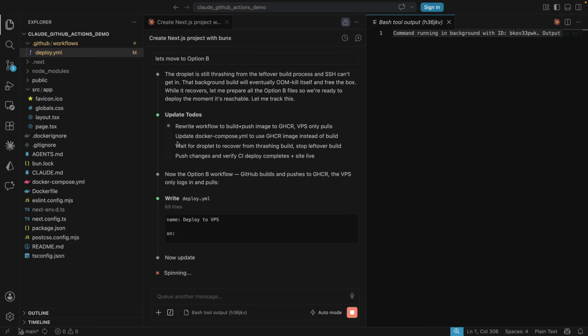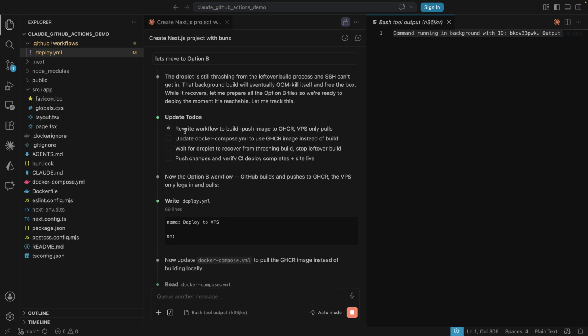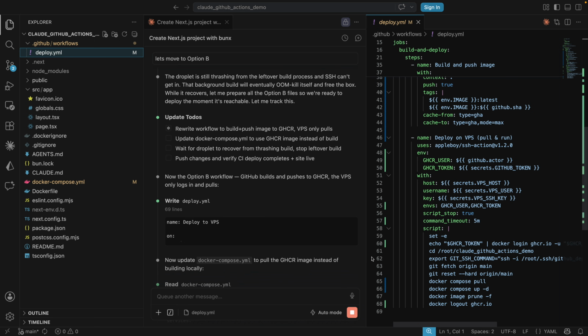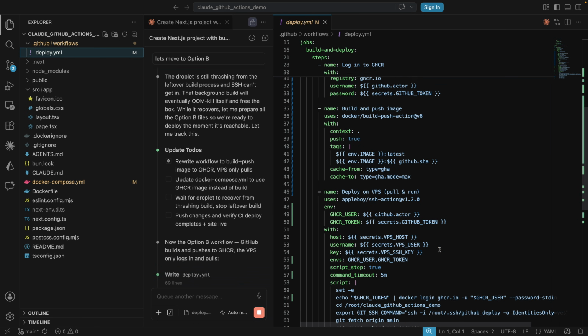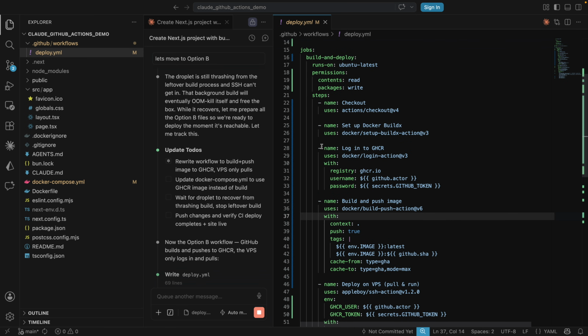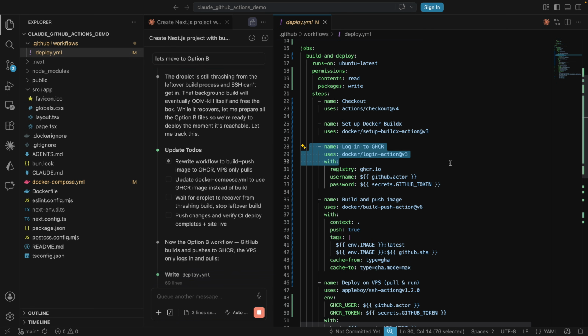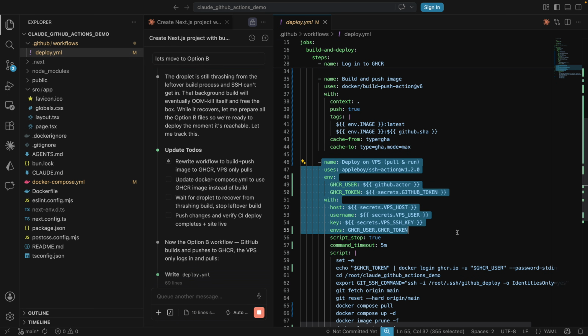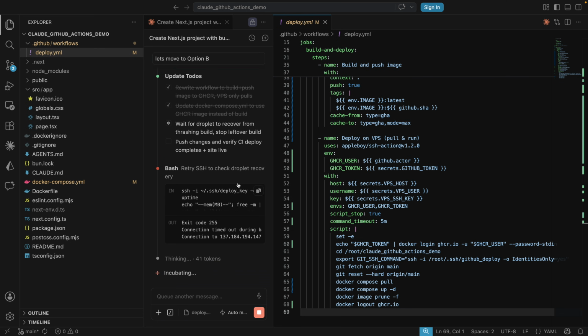So it created this to-do list where first it is rewriting the workflow to build and push the image to GHCR. Let me take you here. So it has added all this extra code in the deploy.yml file. Here what it is doing is that first it will check out our branch, log in to the GHCR, and then it will build the image. Then it will deploy to the VPS after the image is created. Now it is waiting for the droplet to recover from the thrashing build.